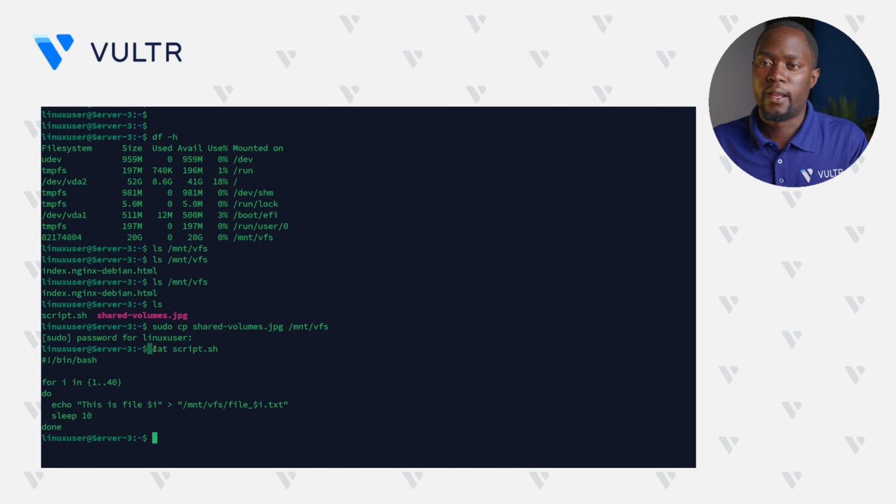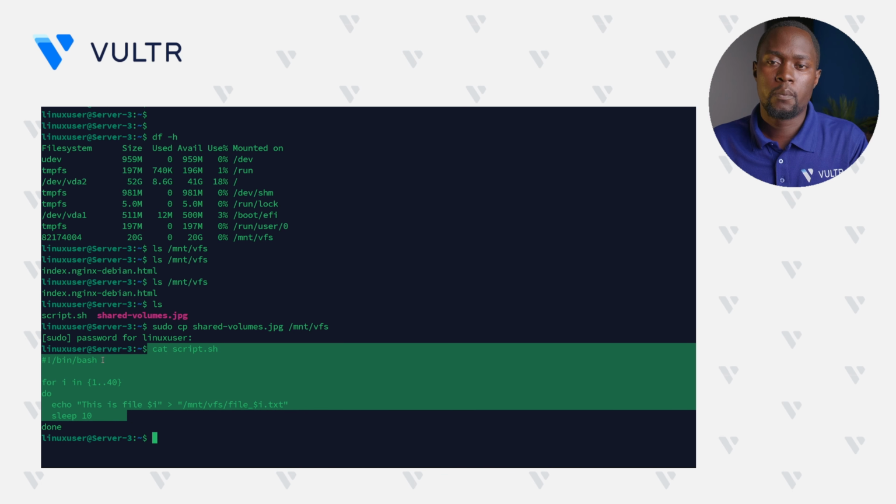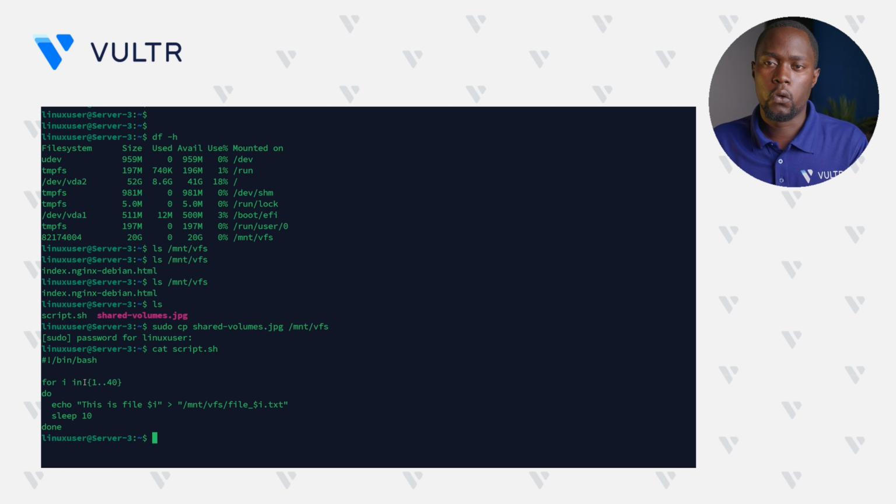In my directory here, I have this simple file called script.sh that includes a for loop that operates in a 1 to 40 range to create different files for each iteration. It has a sleep timer of 10, so it will create 40 files with a delay of 10 seconds. This will enable us to test the continuous privileges to this file, while also testing the read privileges from our Ubuntu server and modification privileges from the Windows server. So let's run this script.